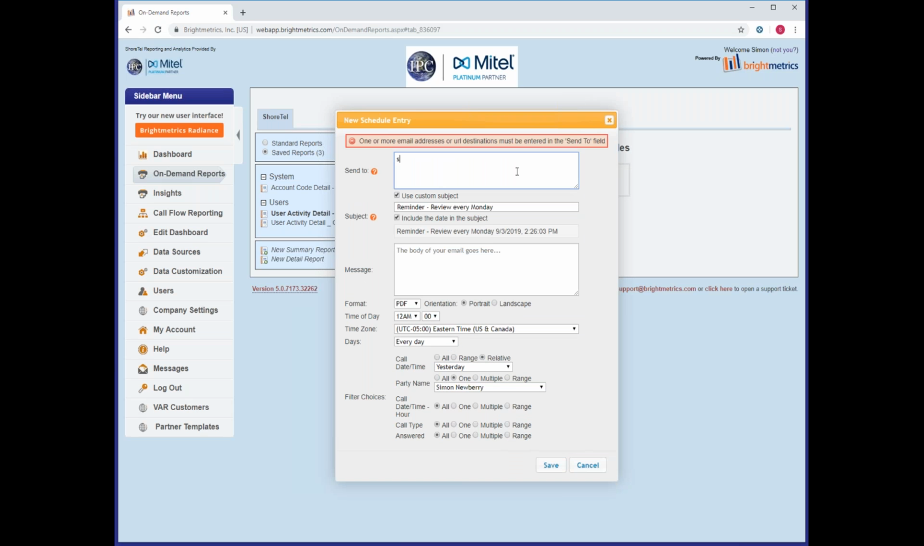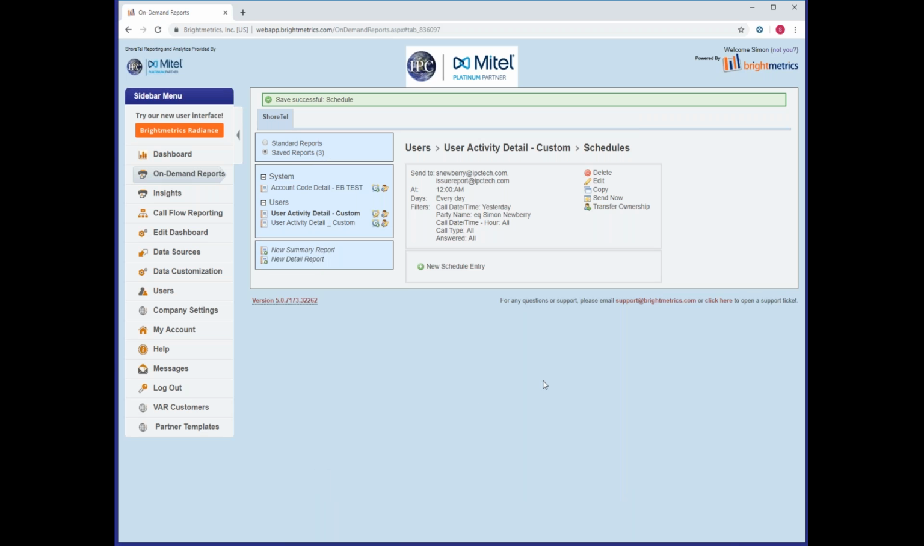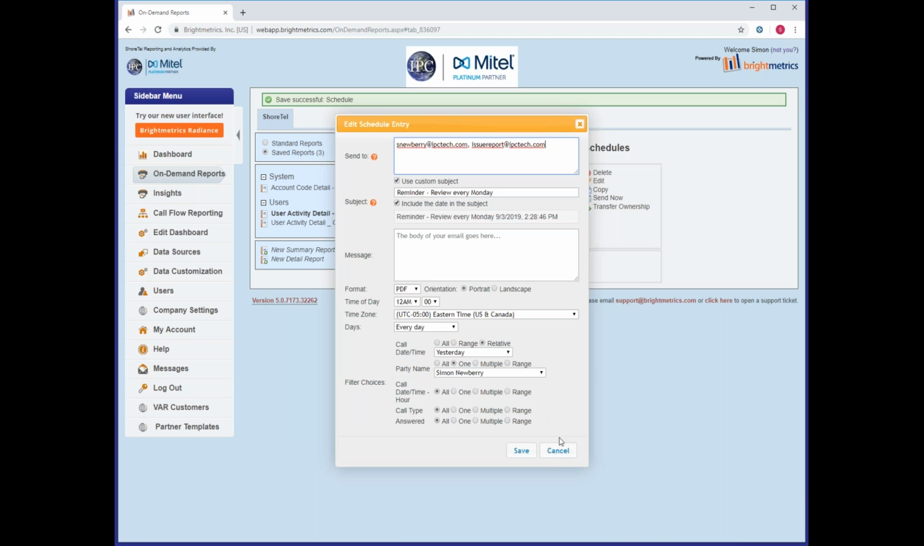Oh, and I'll go ahead and include an email address in here for an example and show you how multiple email addresses can be included just with a comma. And now we have this saved, and the report will be delivered at midnight every single day, showing the call data records for yesterday. You can easily go back in and edit that at any time, changing any parameter of the schedule.